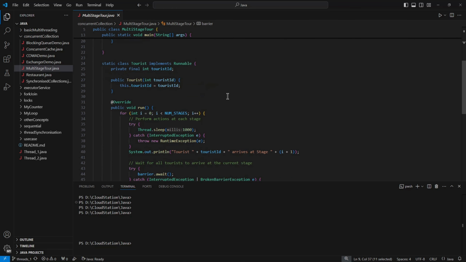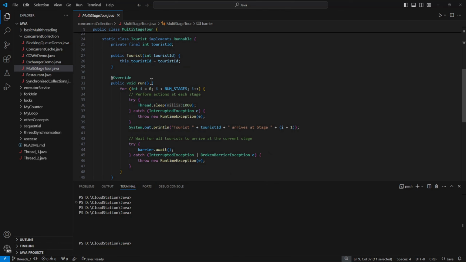We create a task that implements Runnable. We have variable tourist ID. In the constructor, we read the tourist ID. And in the run method, we have a for loop from 0 to number of stages. We sleep 1 second. We print out tourist with tourist ID arrives at stage.